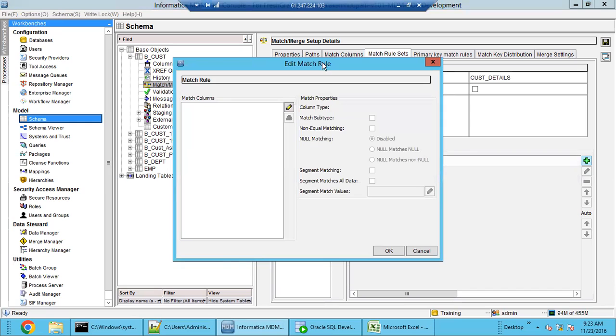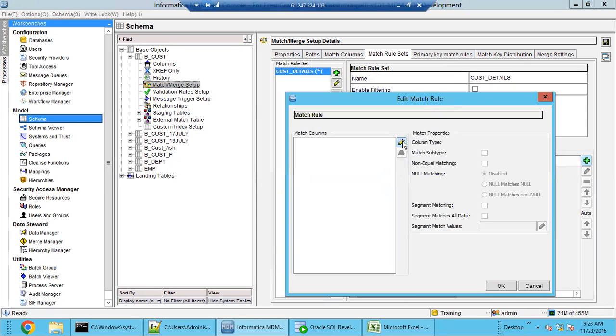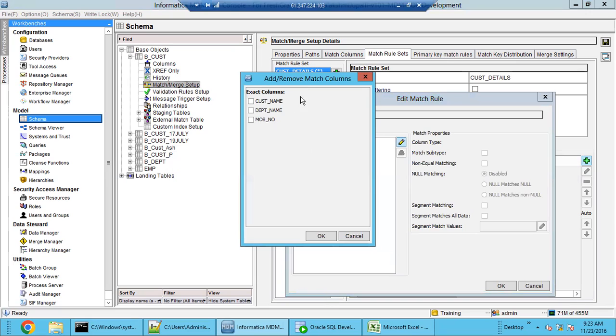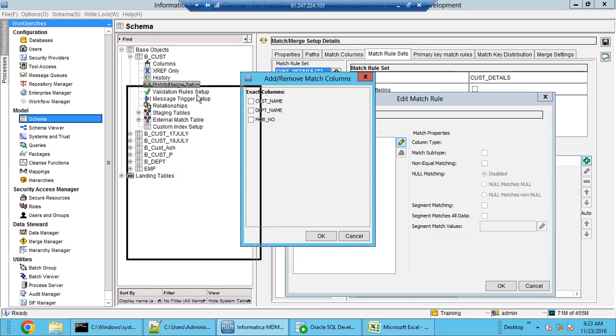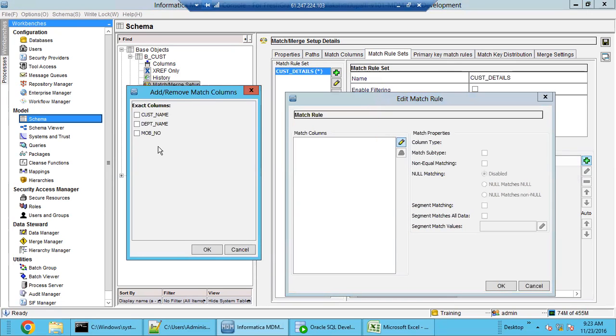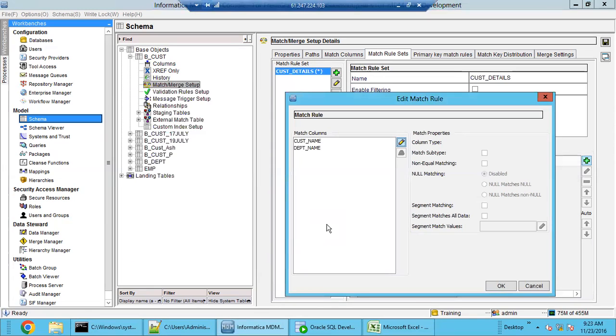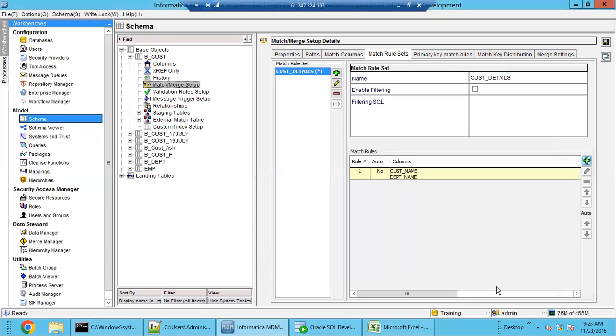Let's click on this match rule, and it is asking which columns. You have taken 3 columns for matching. These 3 columns are available for matching, so which column do you want to take to find the match candidate? For simplicity, let's take employee, customer name and department name. If the same employee belongs to the same department, then we will understand that this is the same customer, something like that. Just for example. So I'm taking these 2 columns and pressing OK.